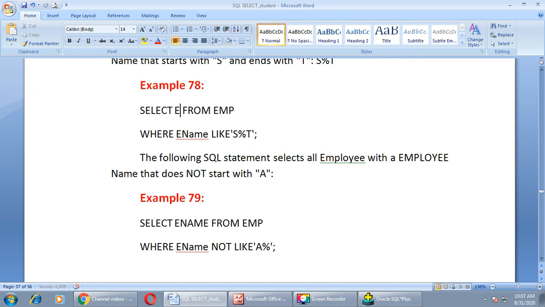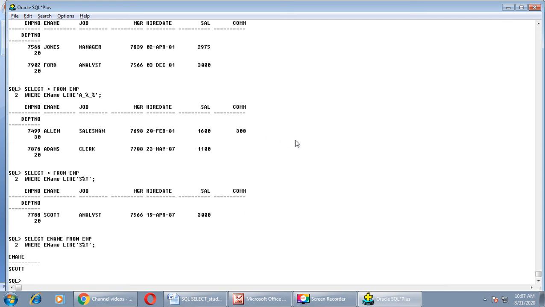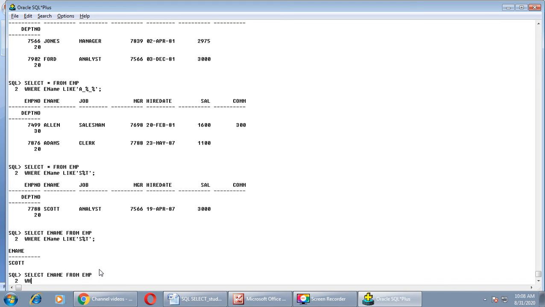Here I will write ename. Let me execute this query once again. Then we will insert a not prior to the like keyword. I will write select ename from emp where ename not like, our condition is 's%t', and then semicolon.